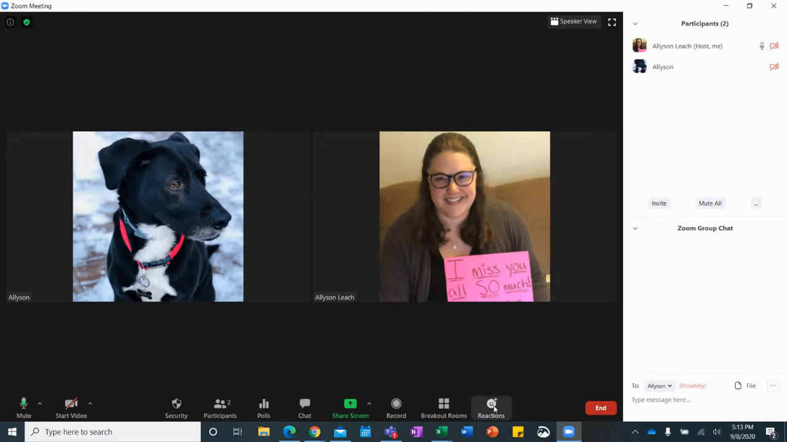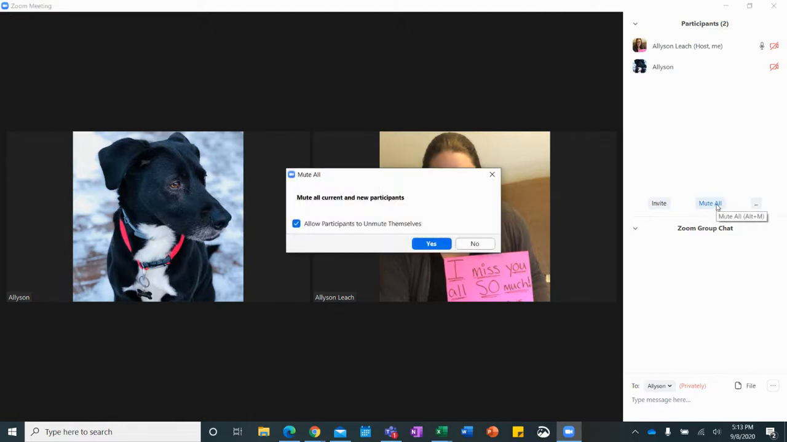You also have the option to do reactions. So if someone's talking or presenting and you don't want to interrupt them, you can do reactions, either clapping or thumbs up. If you're trying to get everyone's attention and you're talking to students, you can click on the Mute All button to mute all participants. You can either allow them to unmute themselves, or if you uncheck that, then they won't be able to unmute until you want them to.